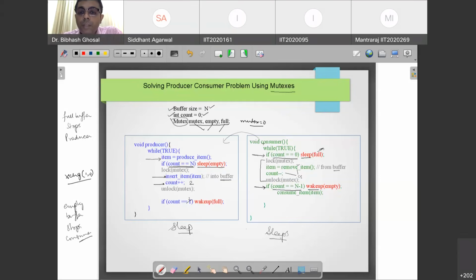Because the consumer was sleeping, the control came back to the producer. The producer kept on generating items and started incrementing the count. Finally, when the count reached n, nobody is consuming because the consumer is sleeping. So the producer keeps on generating items and putting them in the buffer. Finally, when n items are generated, the entire buffer is full. When the entire buffer is full, this condition will put the producer also to sleep. Now you have a situation where both producer and consumer are sleeping. And this is the deadlock situation.